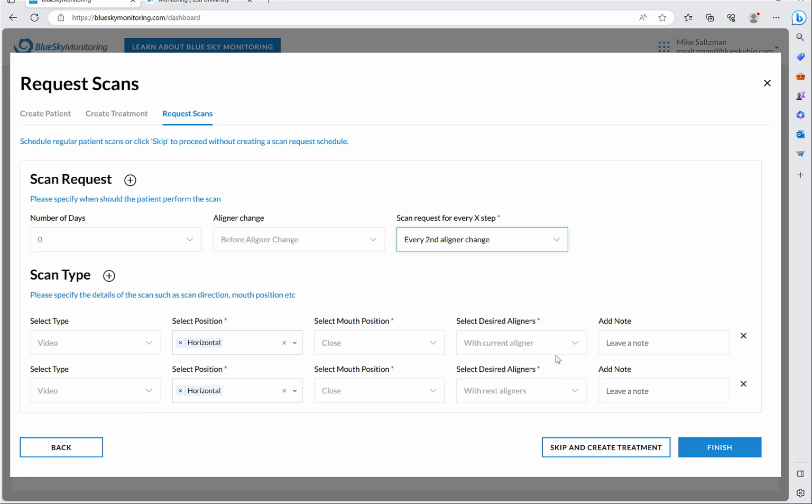Now, in addition, we have a lot of functionality regarding the actual scan type. You could just use the recommended settings, which is to perform a video scan horizontal, which means that the scope is moving from right to left with the mouth closed using the current aligner, and you could add any note here. And then an additional video scan horizontal with the mouth closed with the patient's next aligners. So you could see how that looks in the patient's mouth.